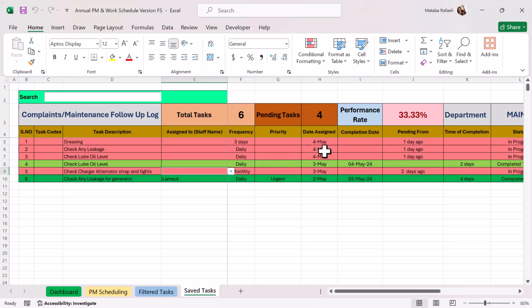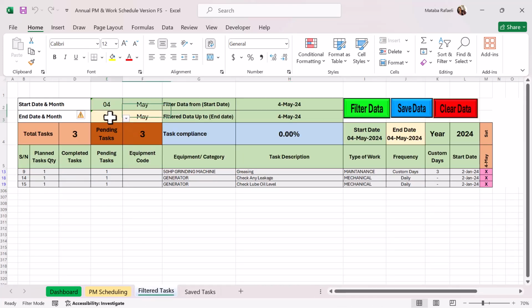Now, in this case, let me wait and see what is going to happen. Okay, data saved successfully. Now you can see the extracted data for May has been placed in the top rows.